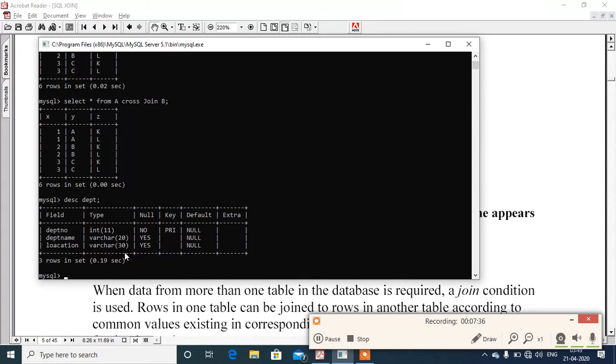Here we are having a table department, DEPT, which is having the fields deptno, dname, and location. Deptno is of type integer, dname is of type varchar, and location again varchar. And the deptno column is the primary key of this table. We are also having another table, DESC EMP.